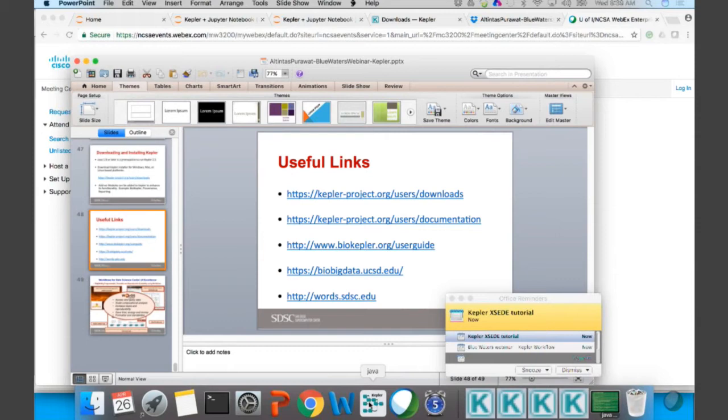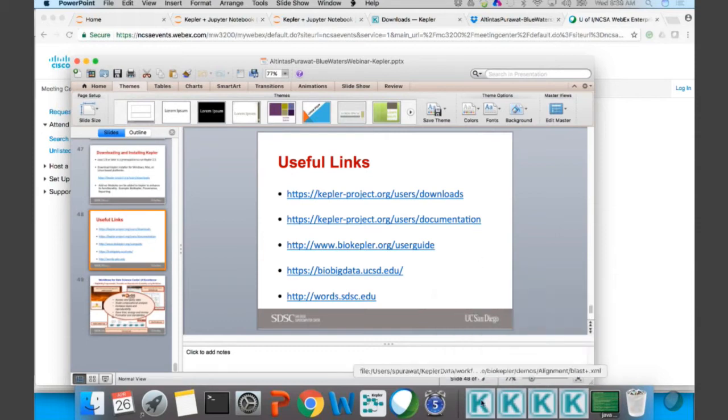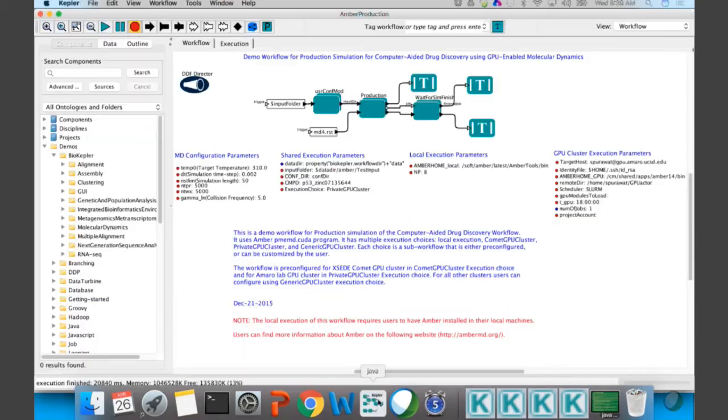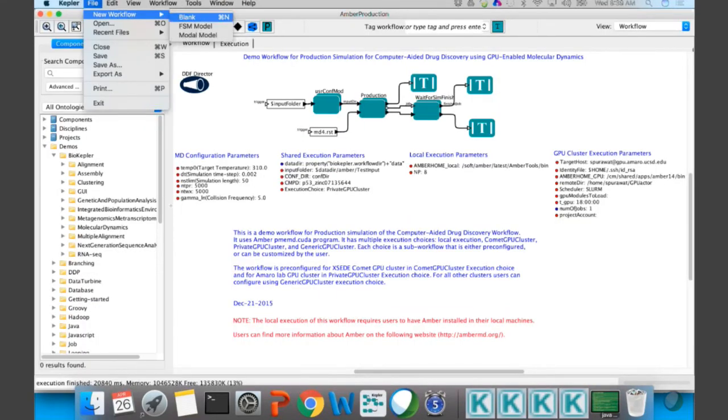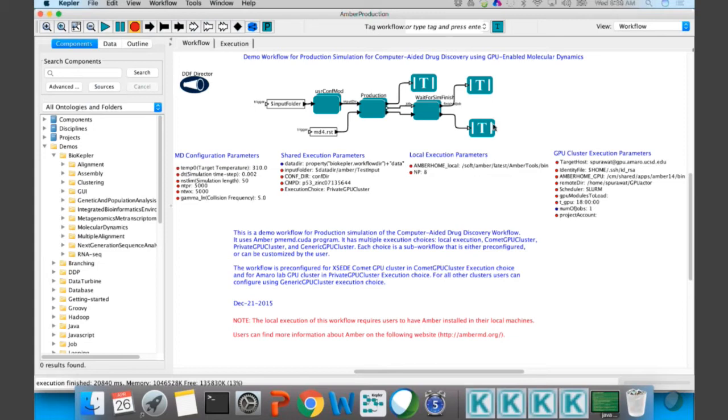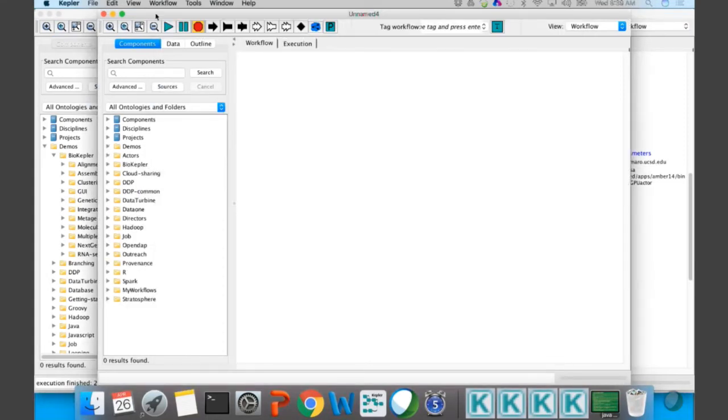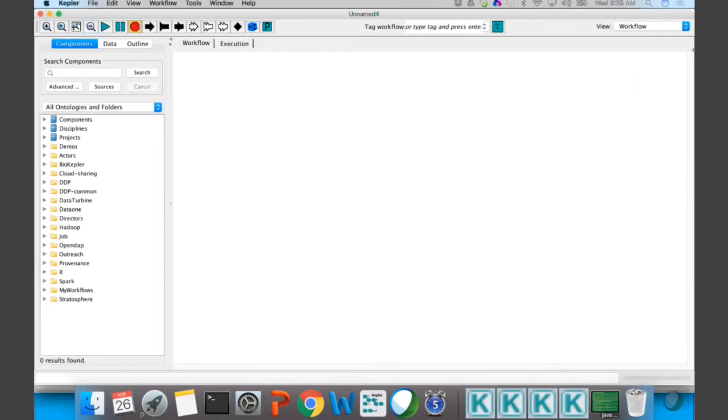So when you start the Kepler interface, your landing window will look like this. The major areas of the Kepler interface window are the workflow canvas, where you can drag and drop different ready-to-use Kepler components to build or edit your workflow.